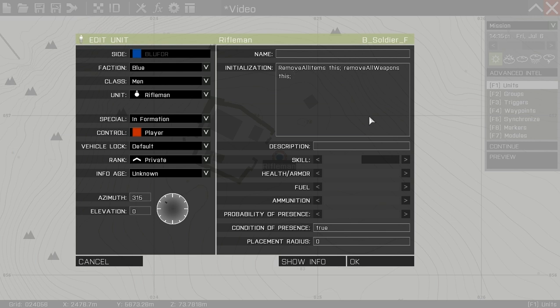Say you didn't want to wear a helmet. You wanted your character to have no helmet because, say, they'd been attacked and captured. This is simple. Remove headgear, this. That's going to be an example for this mission.